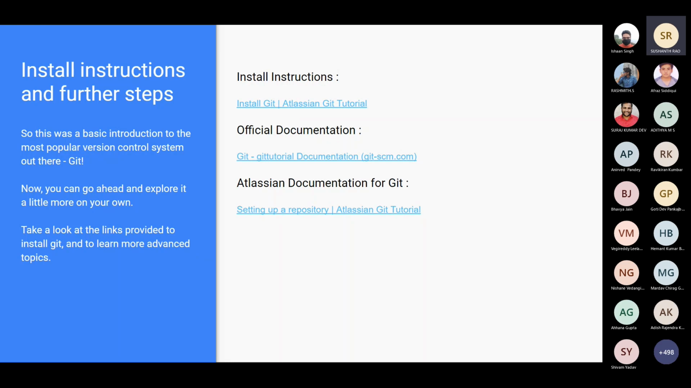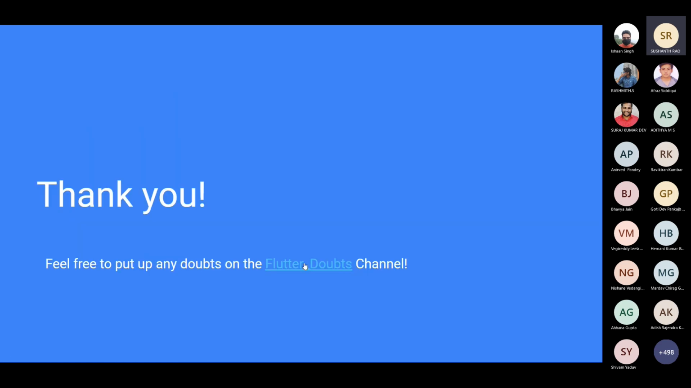You can install Git on your own system, and you can do that using the following tutorials, and you can look at the documentation for extra steps. So yeah, you have a basic idea of what Git is, what GitHub is, and now you can go ahead and explore more. I've linked to a couple of good documentations along with the install instructions as well, and you can take a look.